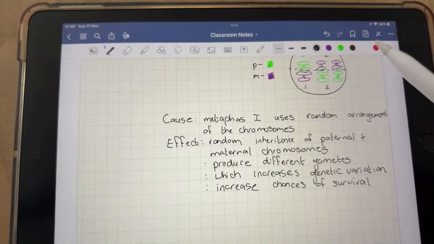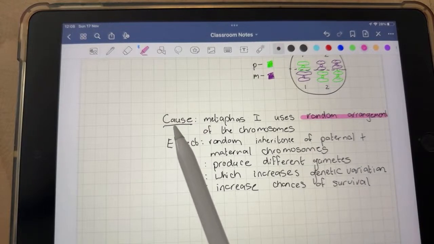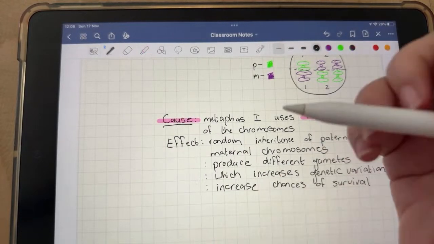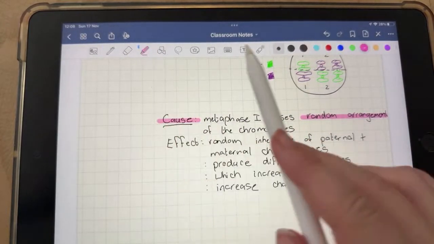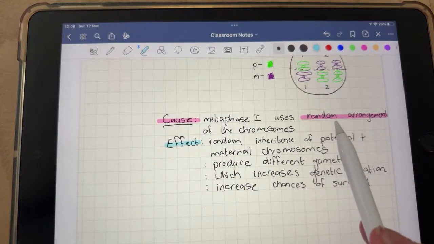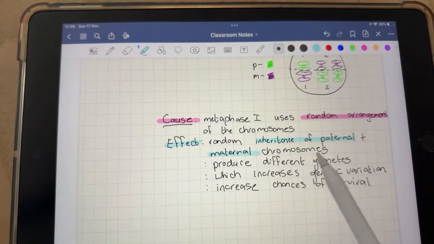top. So I've given my cause. My main cause, if I just highlight it, is random arrangement. So the cause here is metaphase. Metaphase 1 uses random arrangement of chromosomes. That's the cause. Now, these are all the effects, okay? The random arrangement leads to a random inheritance of maternal and paternal. So I'm telling them what that is. That then produces very different gametes. Those very different gametes means that we have an increase in genetic variation. If you have an increase in genetic variation, you also increase the chances of survival.